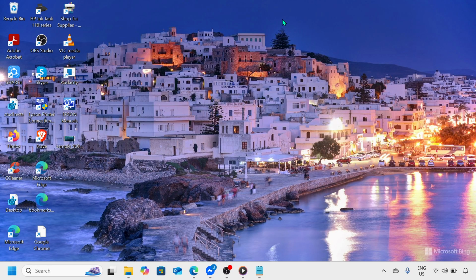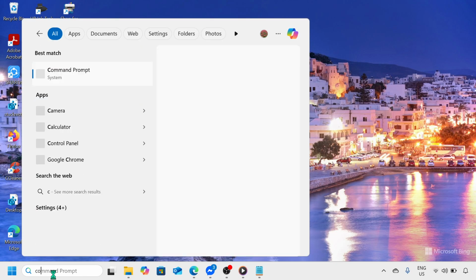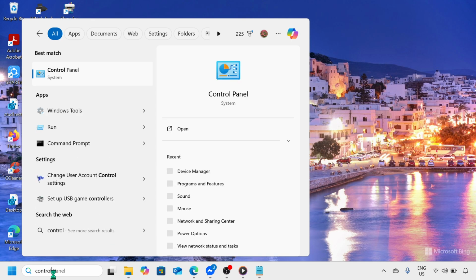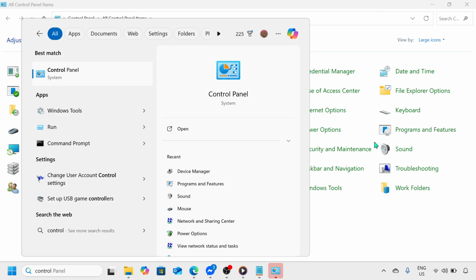Okay, so to do that, all we need to do is go to the control panel, and we can do that by simply making a search here in the Windows search tab: control panel. If you type control, you will see under best match a control panel. Let's just open this one.